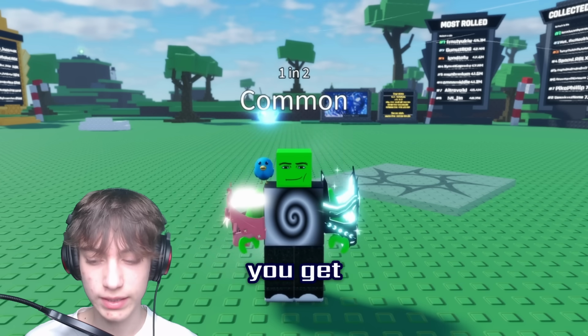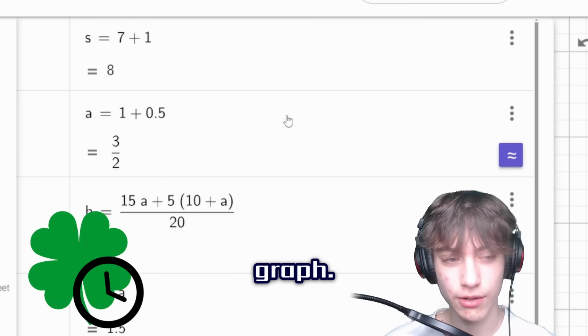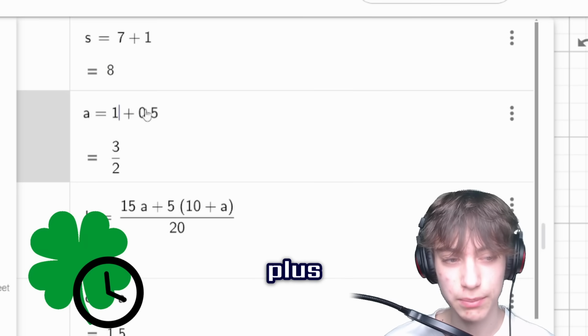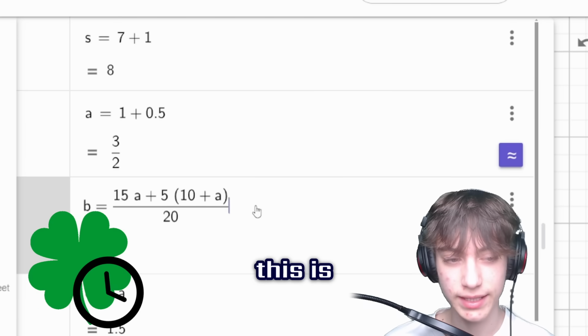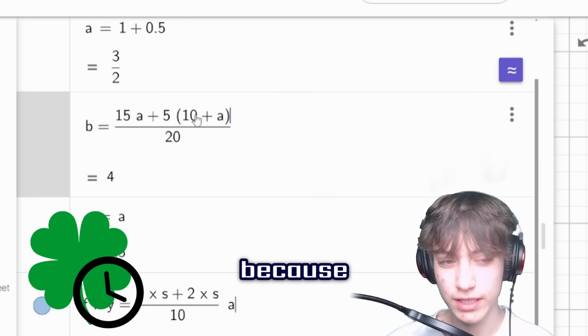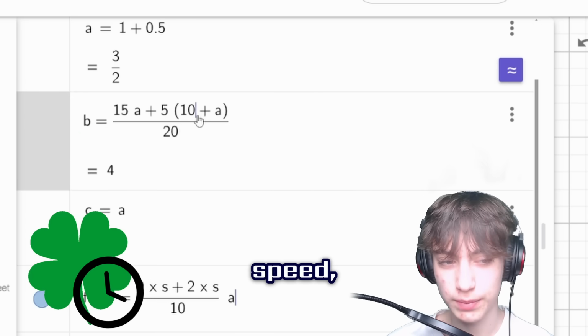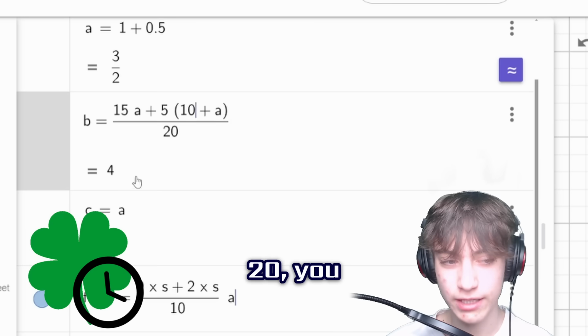So every 15 rolls, you get 5 skips. It's not every 20, it's every 15. But let's get into another graph. A is base roll speed plus Darkshader, which would be 3 over 2, or just 1.5. Same as C, Darkshader and Gravitational, but this is different. This time, we get the Polite Core, which would be 15 rolls multiplied by the Darkshader plus 5 rolls, which are the skips, because the skips give 1000% roll speed, which would be 10 rolls per second, plus A, of course. And when you divide it by 20, you get 4, which is a massive average roll speed.